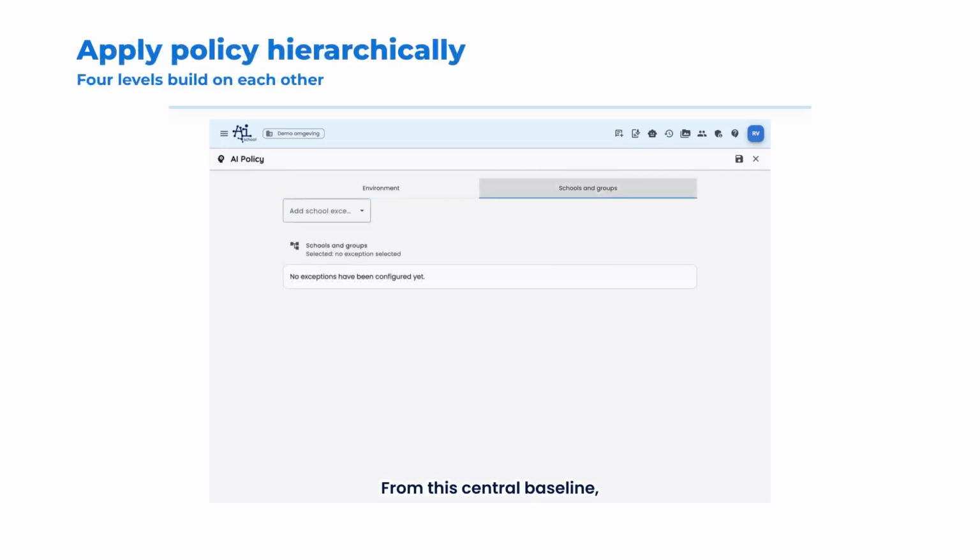From this central baseline, policy works hierarchically across environment, school, group, and student. A teacher can add restrictions for a group or student, such as blocking AI entirely, enforcing closed mode, or disabling internet, images, code, and connectors. A block at a higher level can never be relaxed at a lower level.